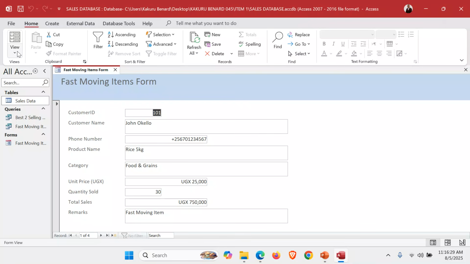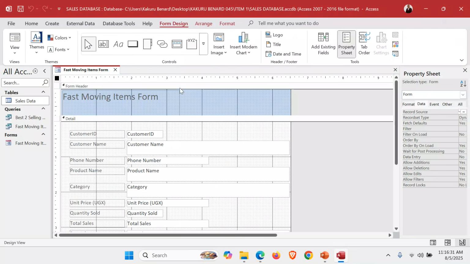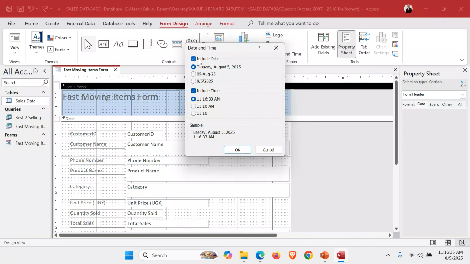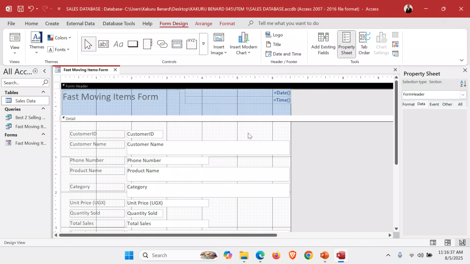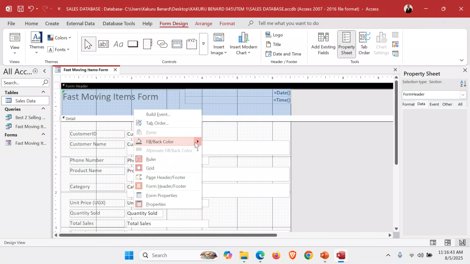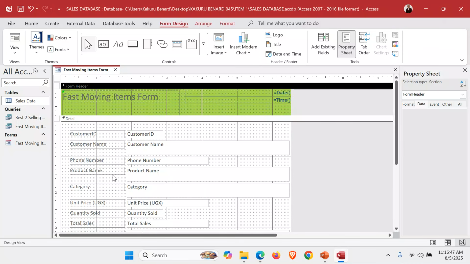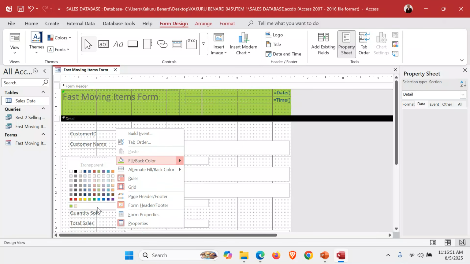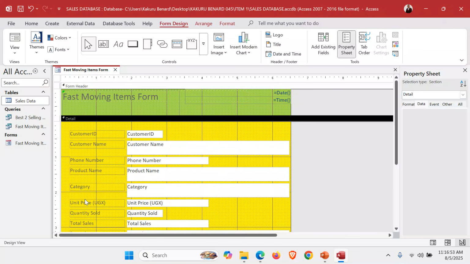So in this form, go to view, design view. Here, we can put date and time. Date, time. Click OK. This will return date, this will return time. From here, I can right click, go to fill color, and choose, for example, that color. Even here, right click, fill color, I put a color.